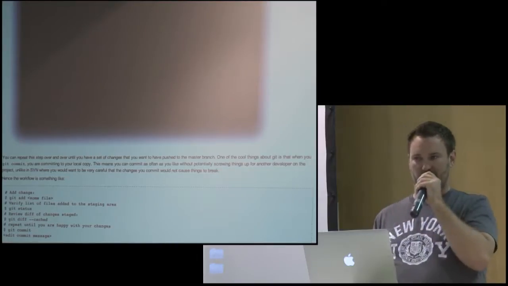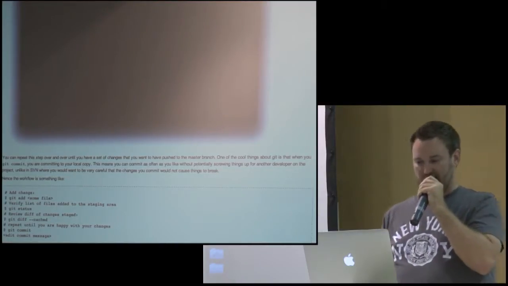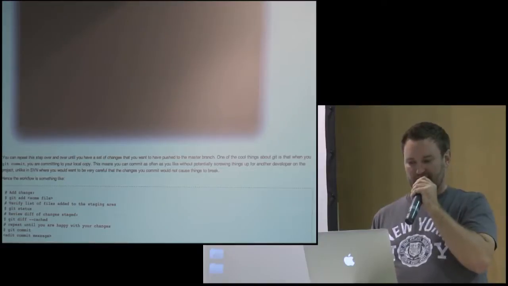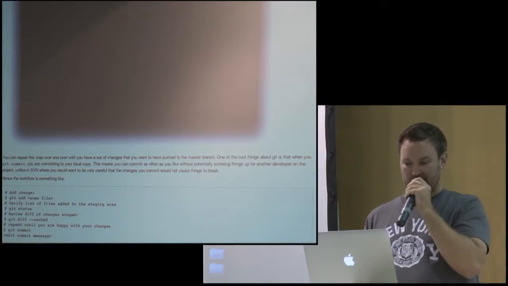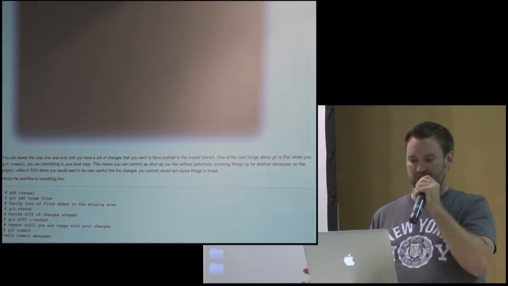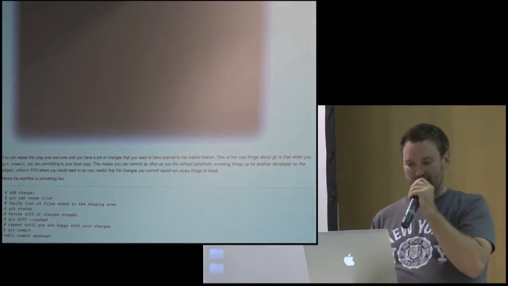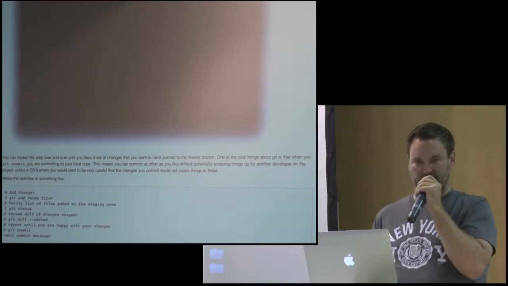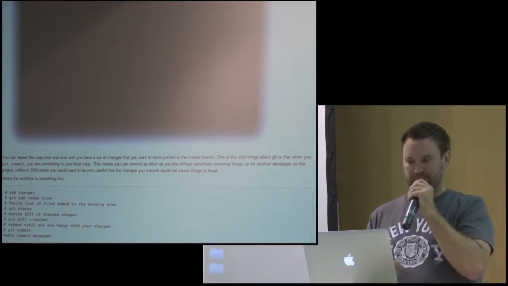So the workflow is basically: you're adding the changes with git add, verifying the list of files in your staging area with git status, reviewing the diff of changes that have been staged with git diff --cached, and then repeating until you're happy with the changes, committing all along the way.